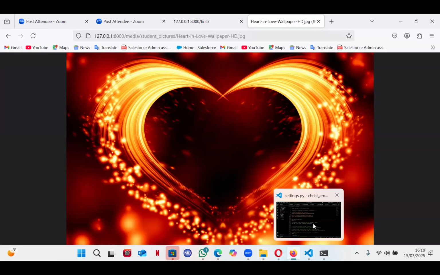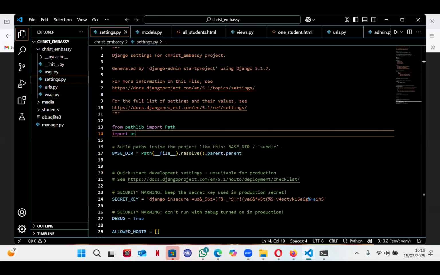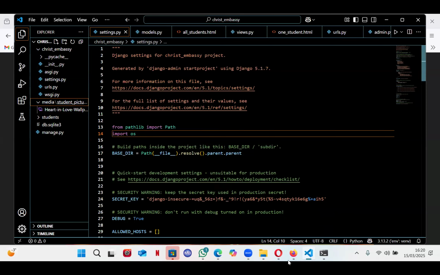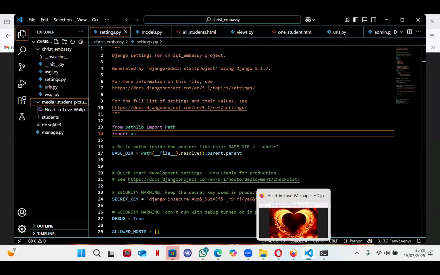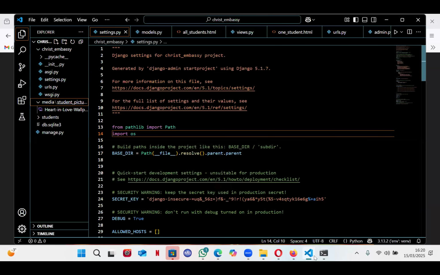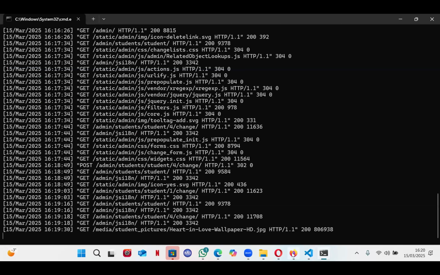Another way I know that what you did just worked: open your VS Code. If you look at your VS Code, there should be a new folder called media. If you open media, you'll see another folder called student pictures inside, then you see hearts and love. So we're giving it back to the user on the web, so the user can actually see his profile picture. Then locally, we are seeing it too. The same way it happens with WhatsApp, when you upload your pictures, there's a local archive on their end that keeps track of things like this.